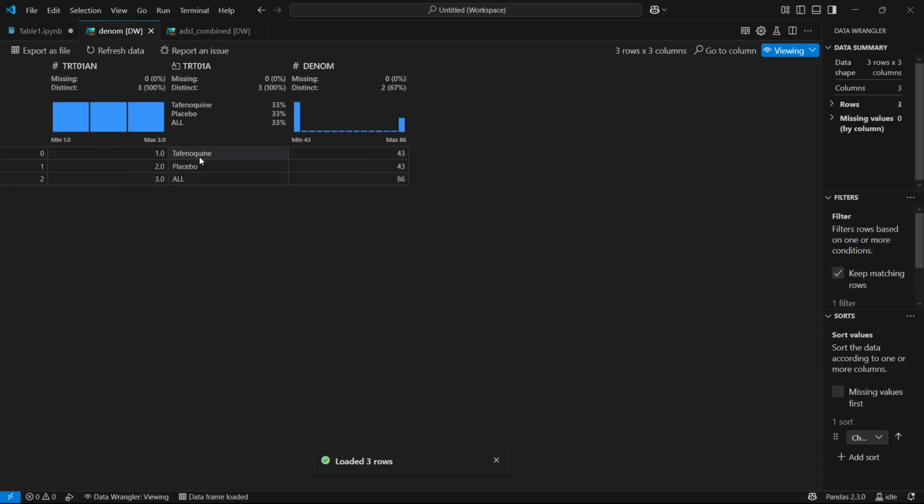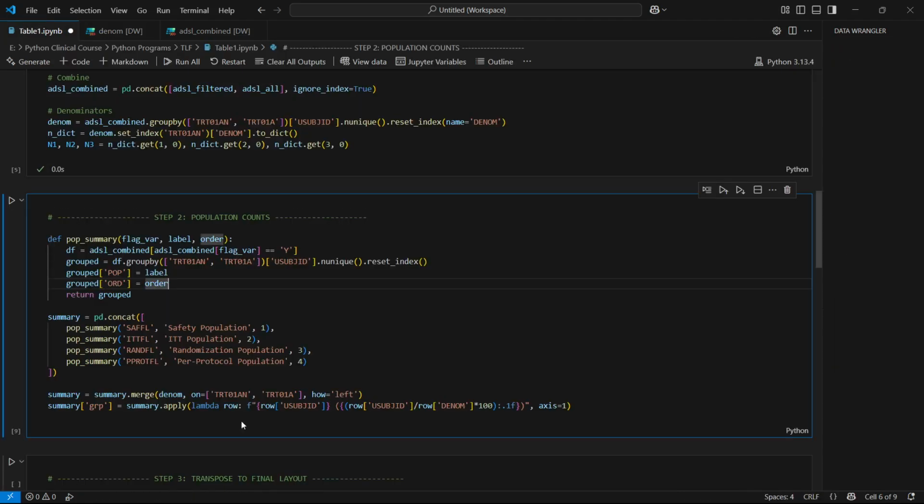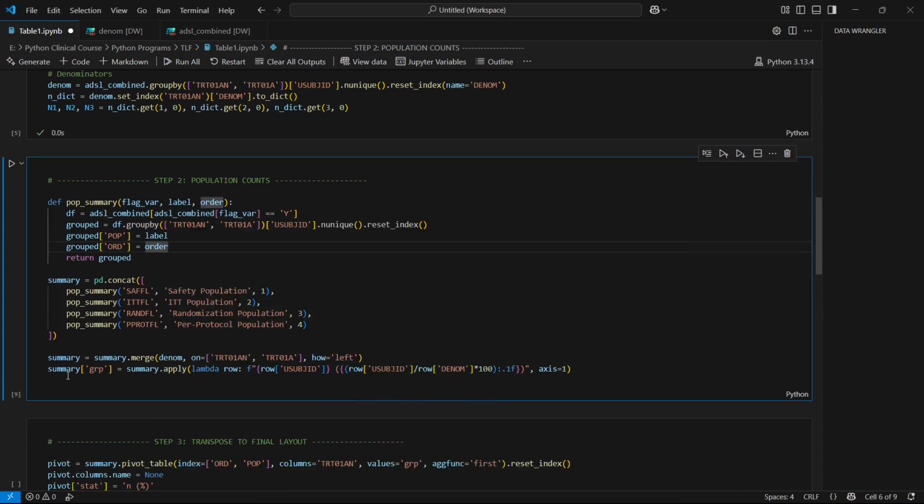So in the denom you will see TRT01A and the TRT01A in the numeric format, and the denom will have the counts. So we are considering those counts, and on TRT01A we are merging with a left join. Then summary group equals grp sum apply lambda row, concatenating unique subject id, and unique subject id divided by denom into 100.